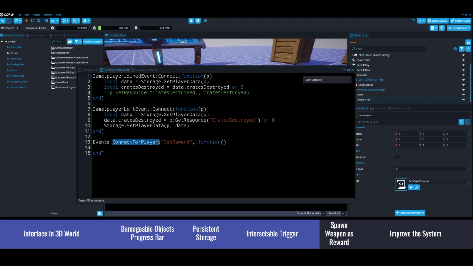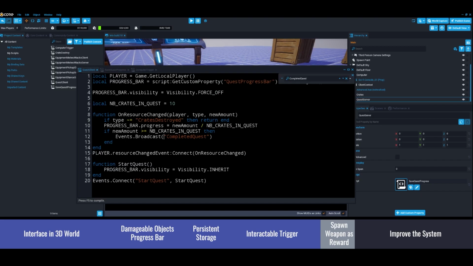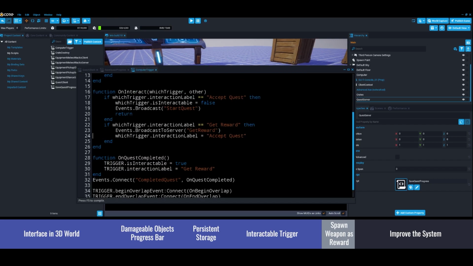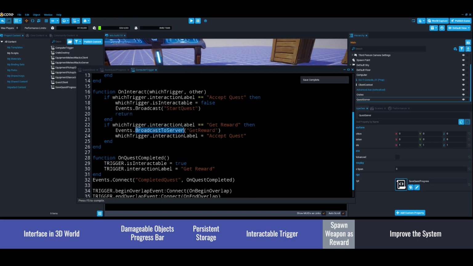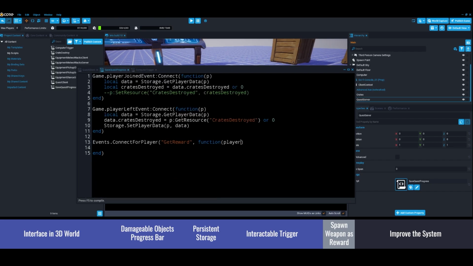Because I'm using connect for player here on the server side, I can receive the reference to the player. You can't do that here because this is just an event that you broadcast in the same context, the client context. But when I'm using the broadcast to server, this is sending the info through the network to the server, and so I can get the player here.